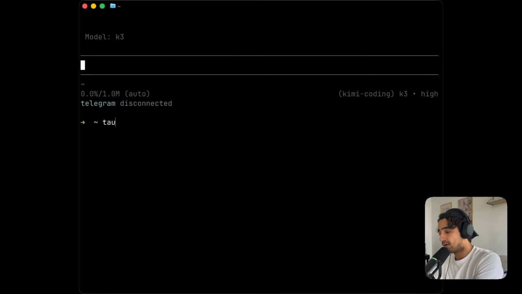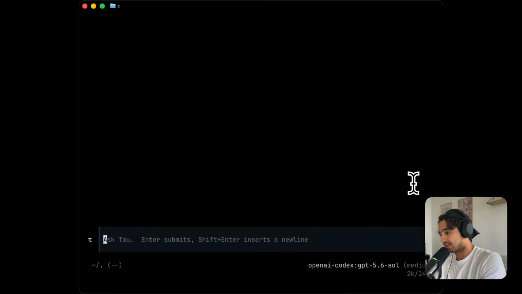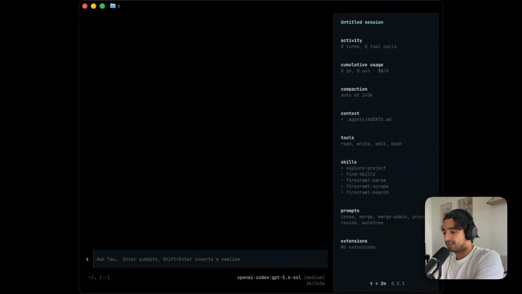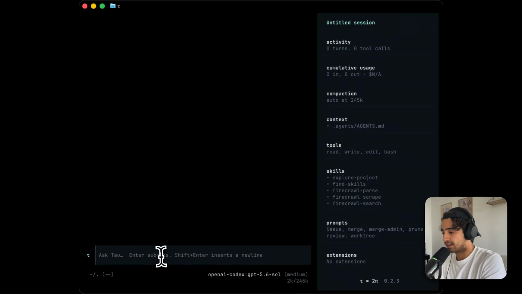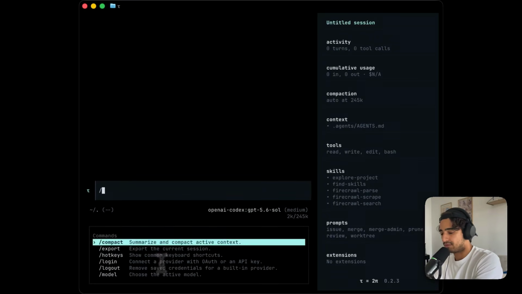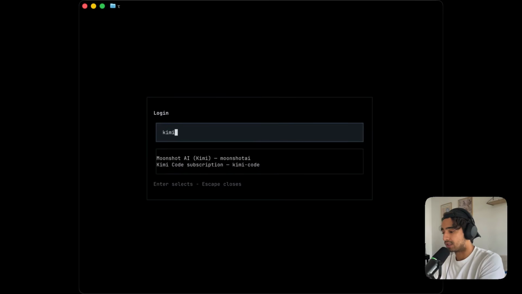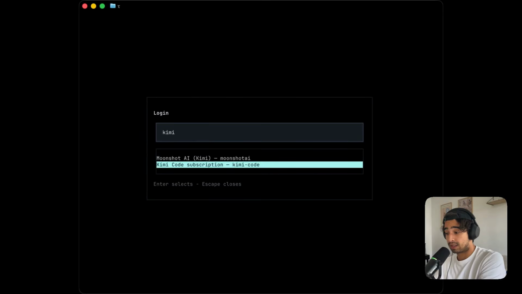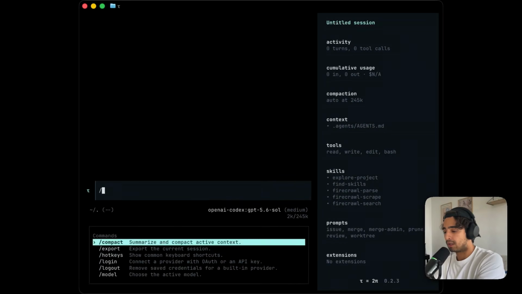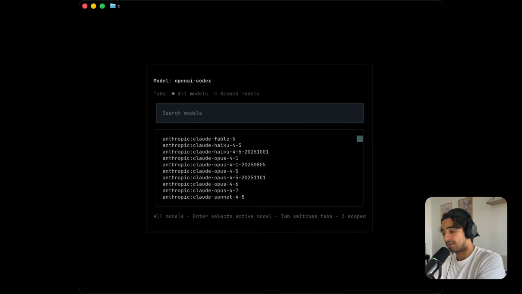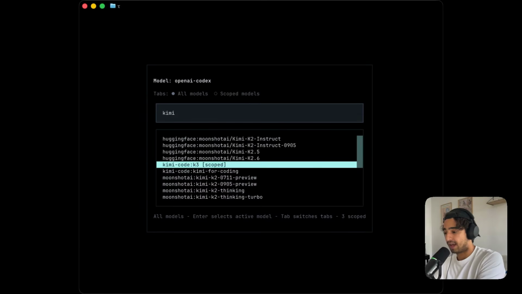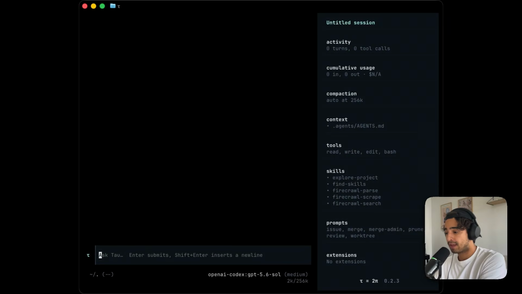That is for Pi. Tau is my favorite harness because, of course, it's my baby, and it is very straightforward. All you have to do is the same thing as in Pi. Remember that Tau is essentially just a port of Pi, but in Python. So you go right here to API key, you search for Kimi, and you select Kimi code, and then you're going to be able to just do /model, just like in Pi, search for Kimi, and here you have Kimi code K3. And that basically means that you can already start using it.